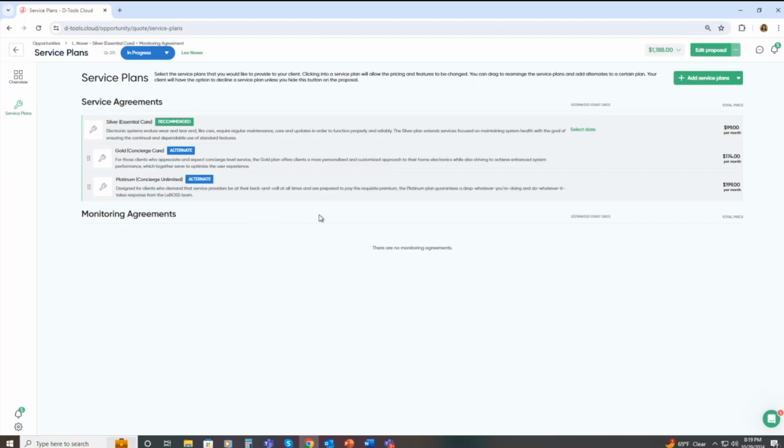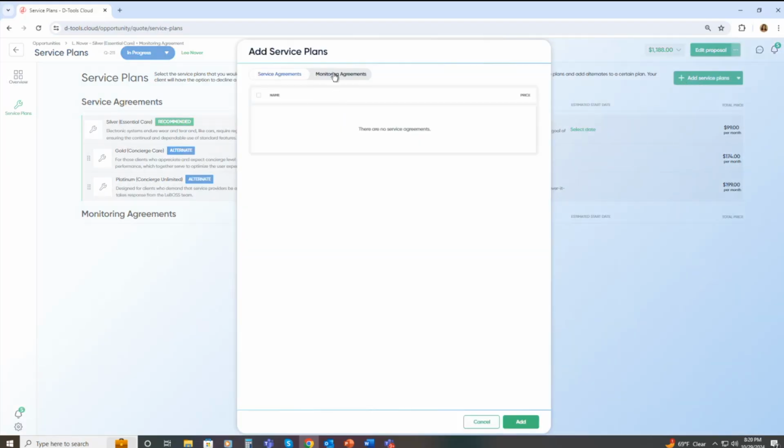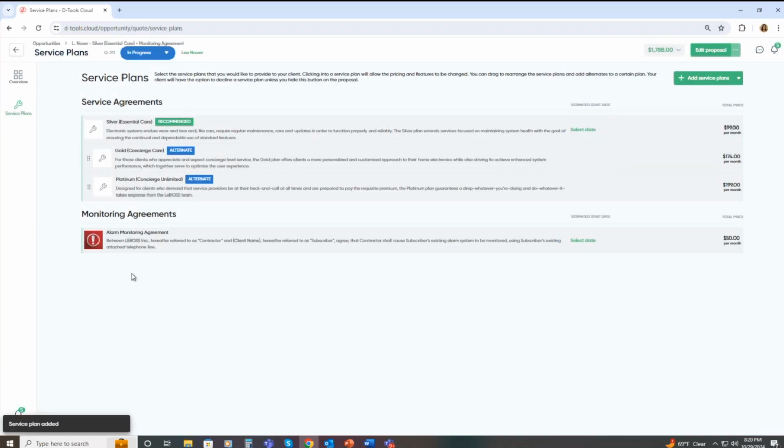I'm going to go ahead and offer him a monitoring agreement. So I briefly mentioned our monitoring agreement, so I didn't want to put too much pressure on Lee, but let's go ahead and pop it in and make it optional. So I'm going to add another service plan here. I'm going to select my monitoring agreement and pop this one in. And there we have it. And again, I don't want to be too pushy or thirsty, so I'm just going to edit this and I'm going to mark it as optional.